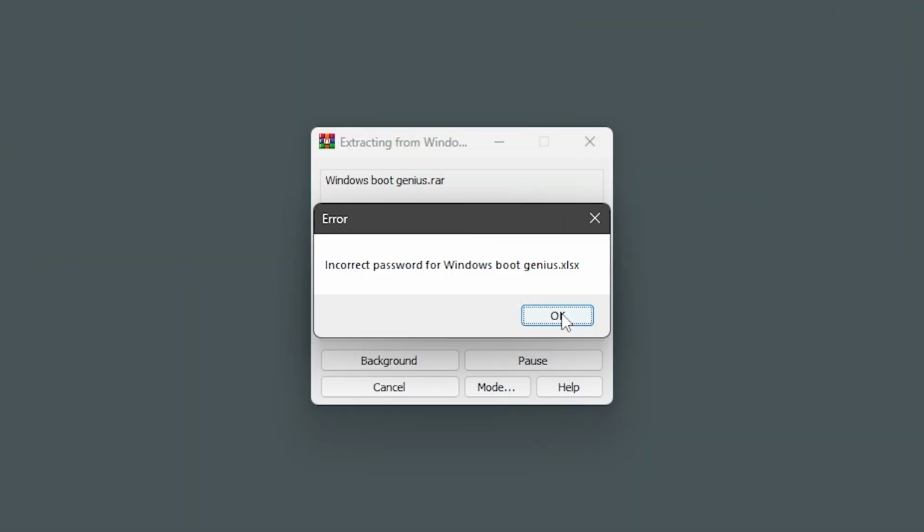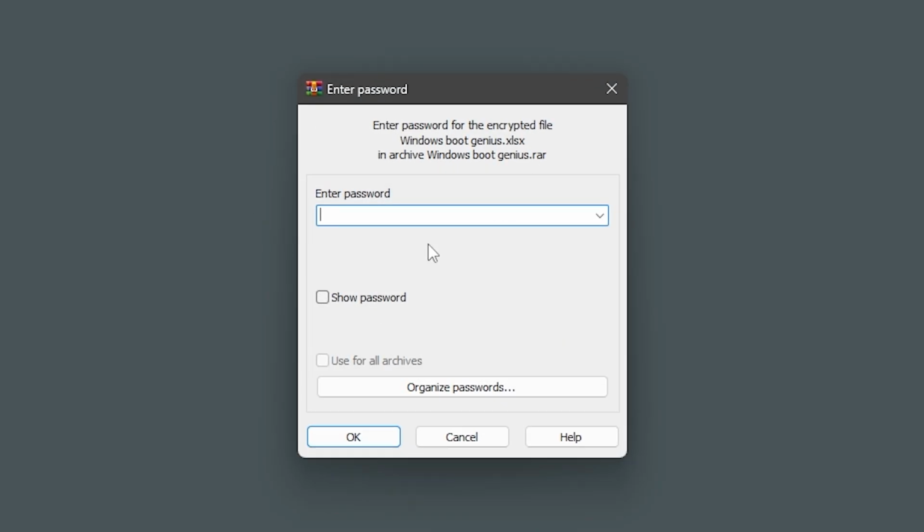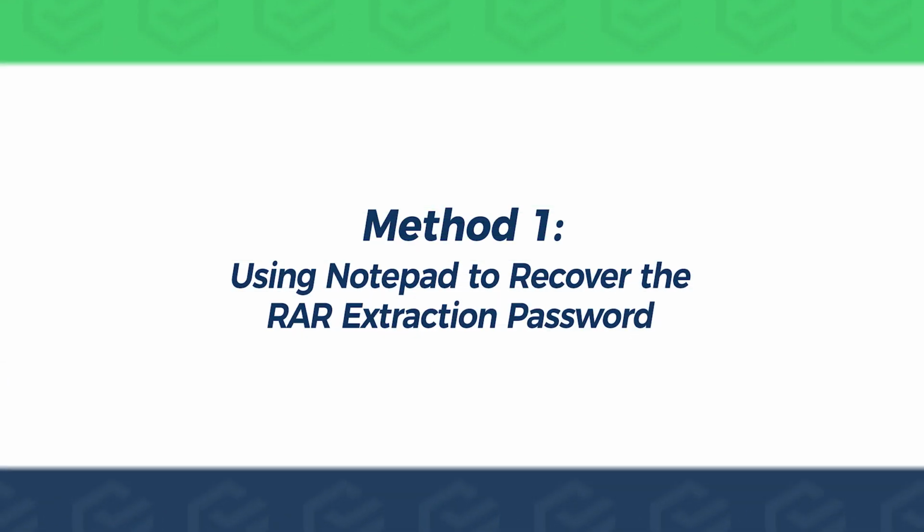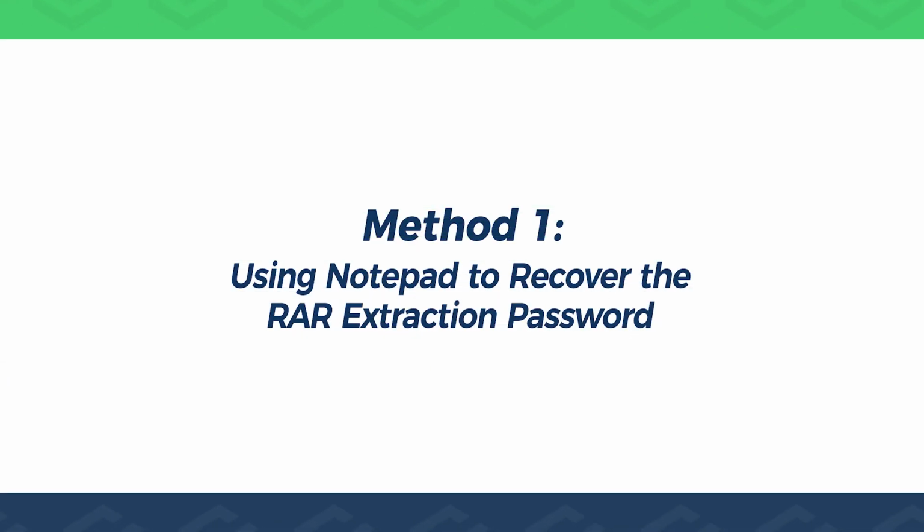In this tutorial, I will show you 2 solutions for opening RAR files without password. First, let's look at method 1, using Notepad to recover the RAR extraction password.